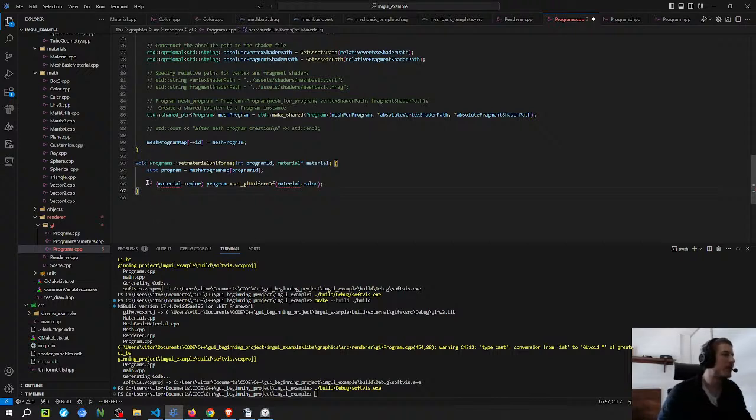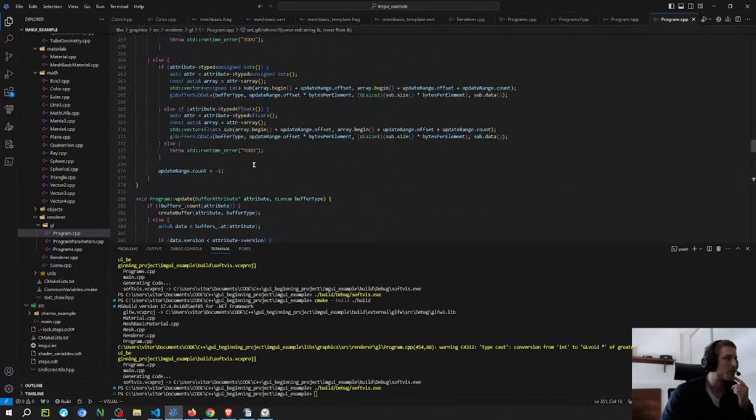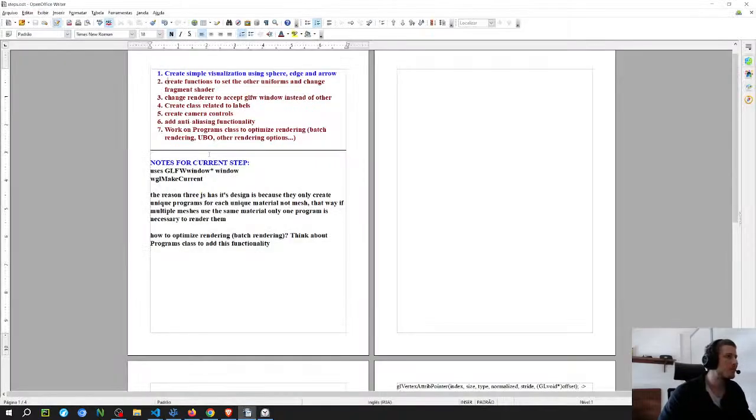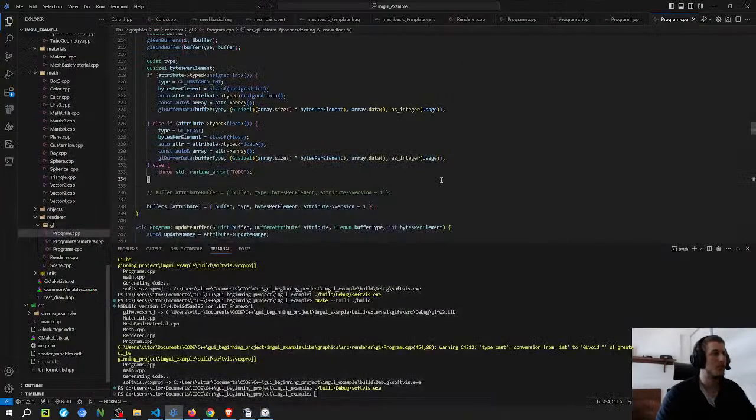So I think the first thing that I have to do is just separate the functions on the program here. So I'm gonna separate this logic, and that's what I'm gonna do now. I'll be right back.